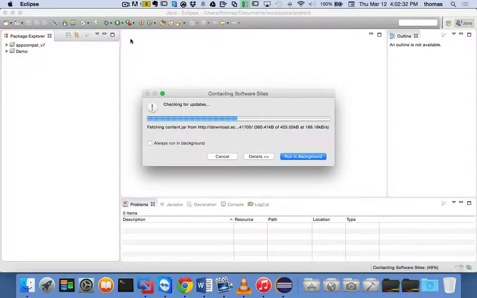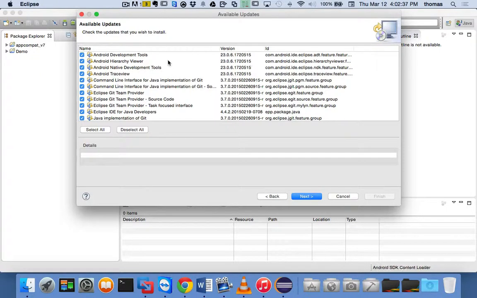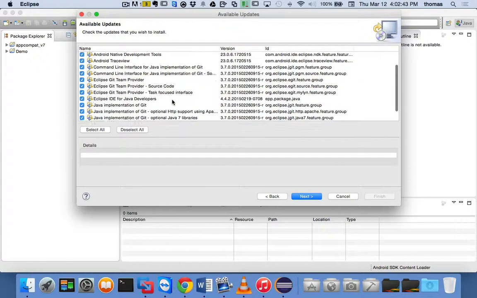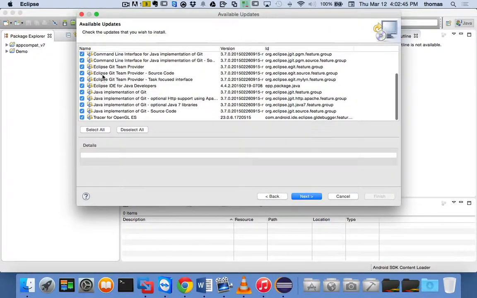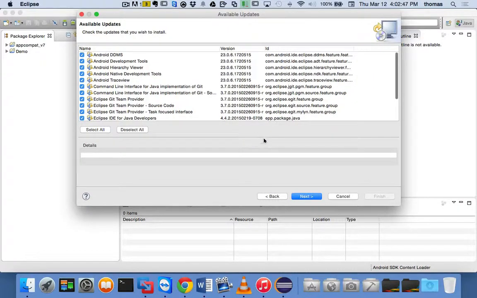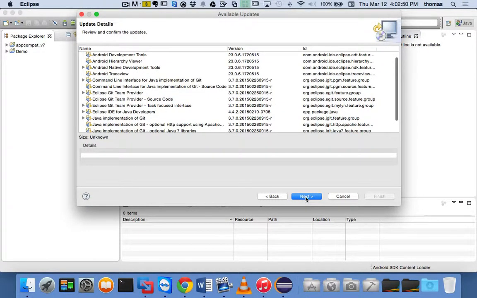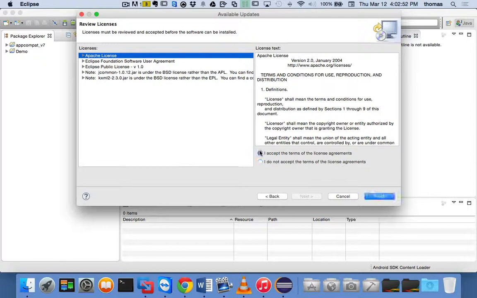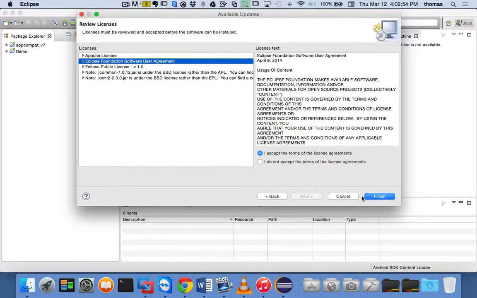I went to Window Help. You should have that. Okay, look at all these updates, man. This is the updates for Eclipse. Nothing to do with Android. Okay, cool. I like all these updates. This Git stuff I don't really need, but I'm here. I might as well do it. And I'm going to go next, right? I'm going to accept all the licenses, right? And I'm going to press finish.